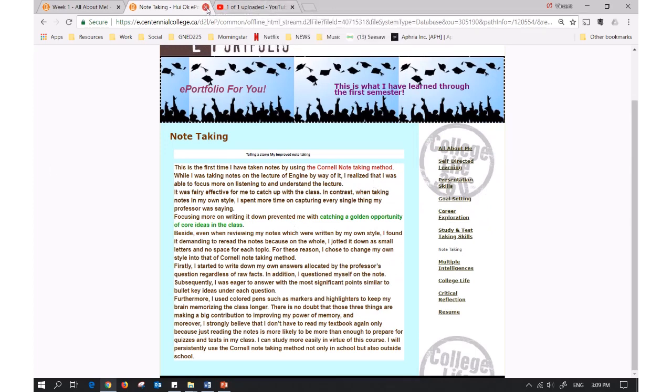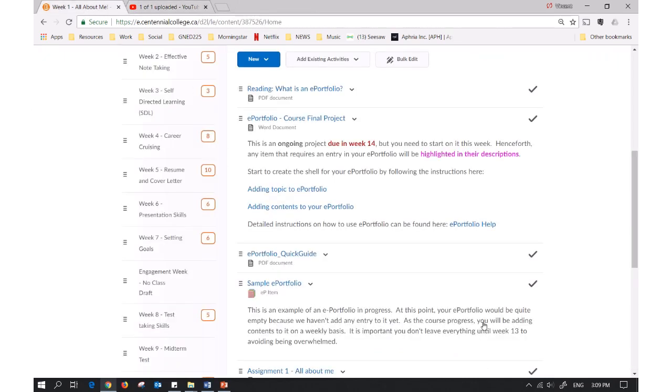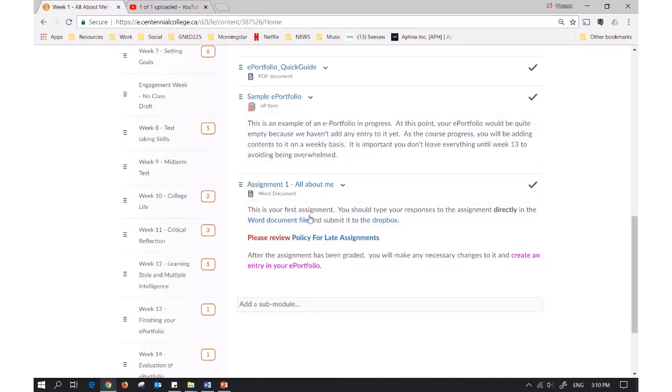Now, the final project is not due until week 14, the last week of the semester. But if you leave everything until week 13 to do, then you will feel pretty overwhelmed. So the point here is to add to your ePortfolio on a weekly basis. Every time you see something that has pink highlighted letters in it, that means that piece of material requires an entry in ePortfolio. So take assignment 1 for example.